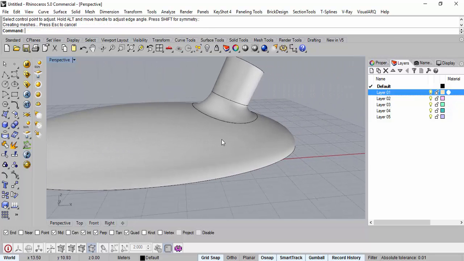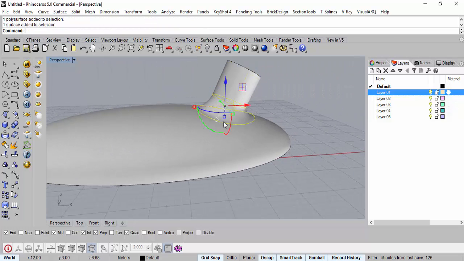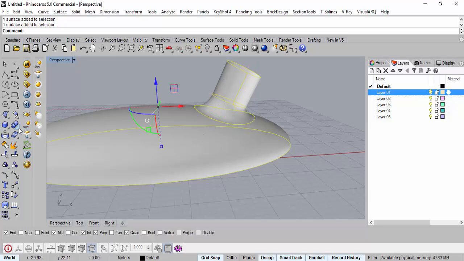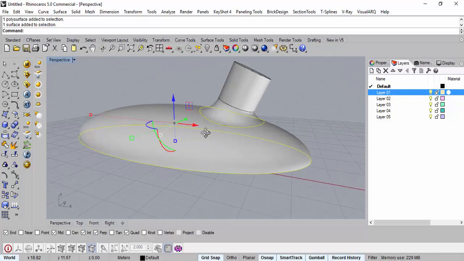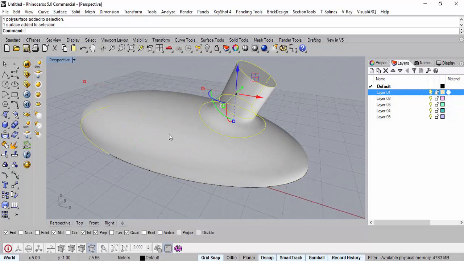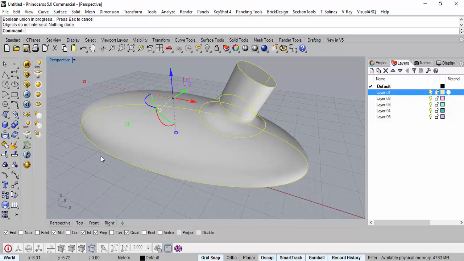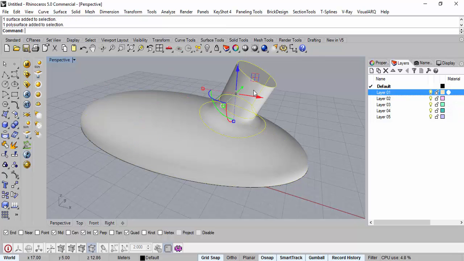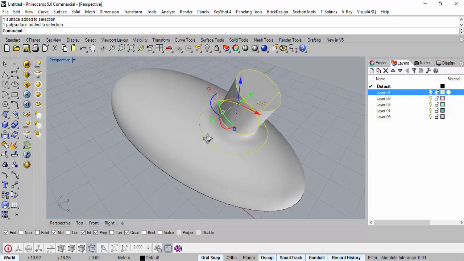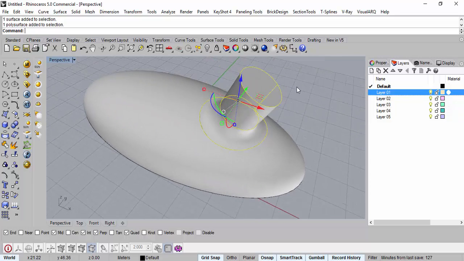Hit enter. So now it has created an additional part, right? Now you can select all these three parts like so and just say union. Fine. So this will become one single object. This has become one object, but this one has not. Generally it should have happened. For some reason it has not happened, but we'll find a workaround for it.